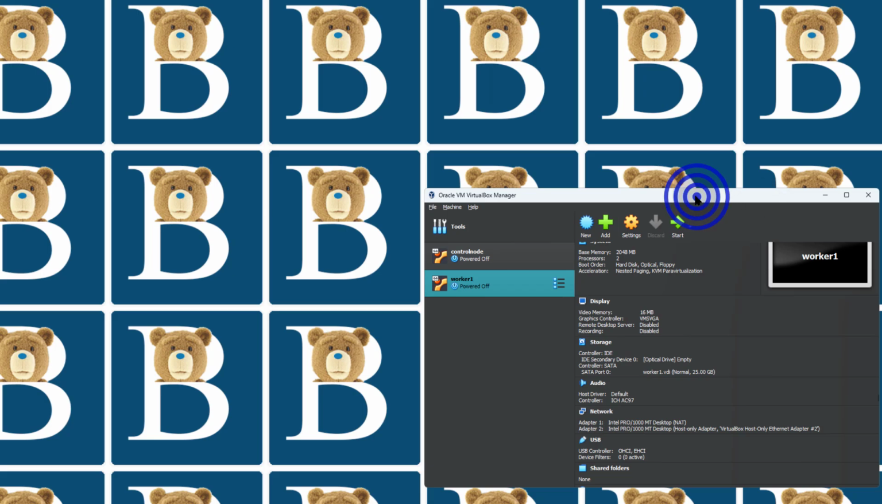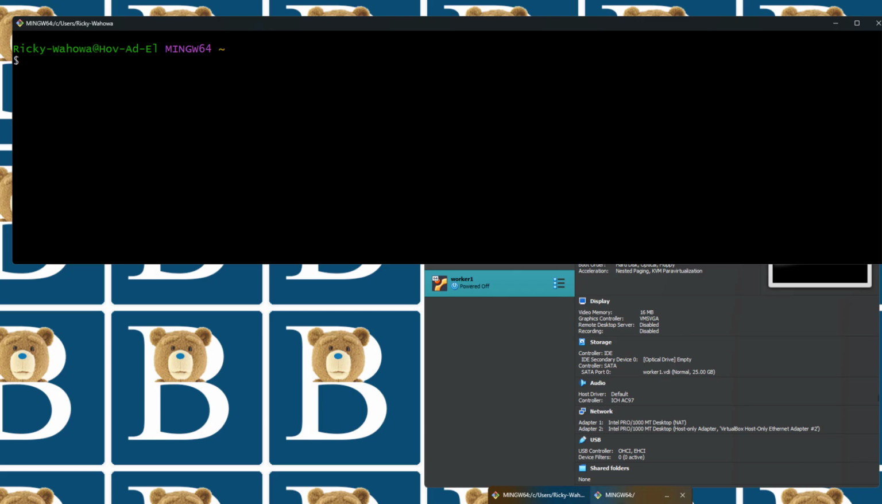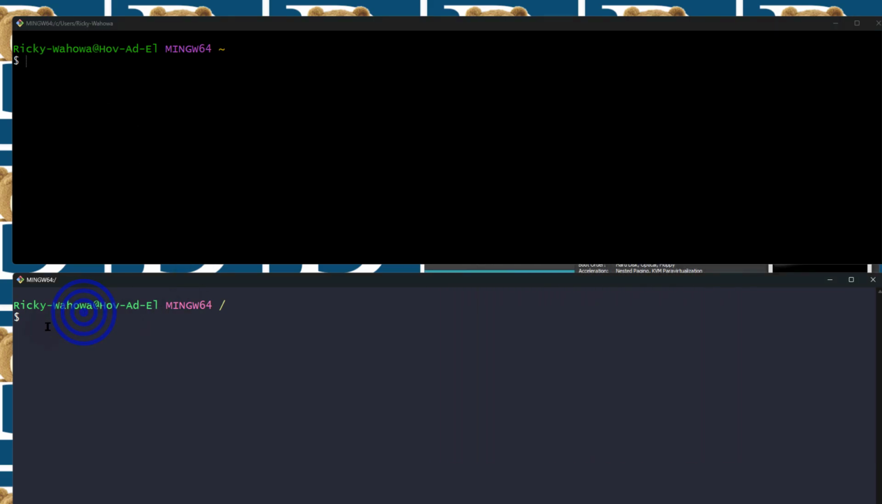That's something I covered in the last video. As I said, the link is in the description. So make sure you install Git bash to follow along with me. I'm just going to have these two Git bash windows, one to work on the control node and the other one to work on the worker node.